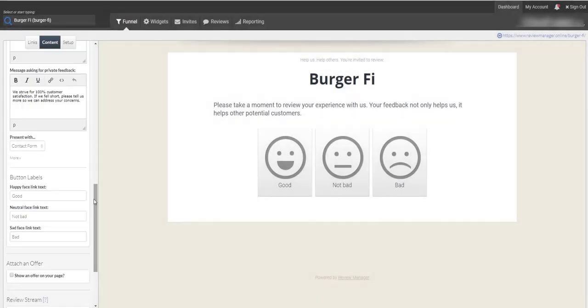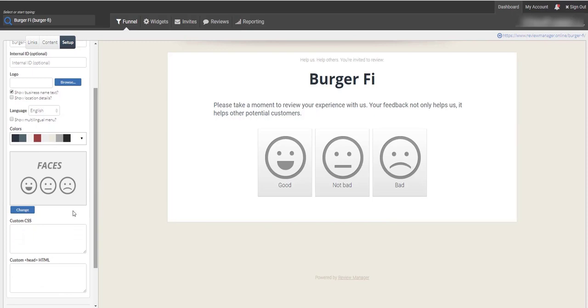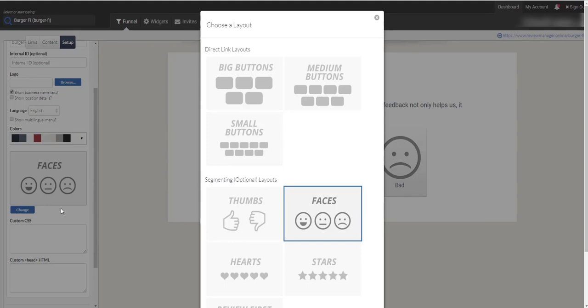The next area that we're going to look at under our funnel is our Setup tab. This is where you can edit your brand business name, your short name, you can upload a logo, and you can also change the color scheme for your landing page. This also gives you the option to update the icons that your customers see when they're leaving your online reviews. Simply click on the button that says Change, and you are presented with a variety of options that allow you to change your review layout.